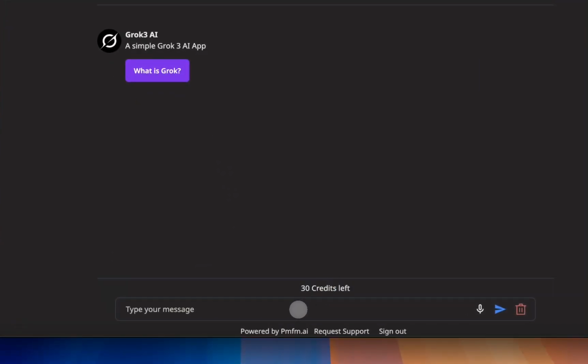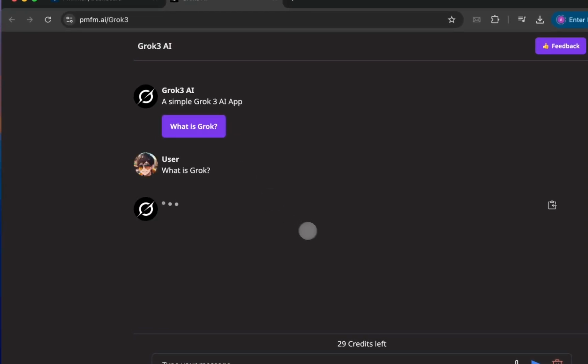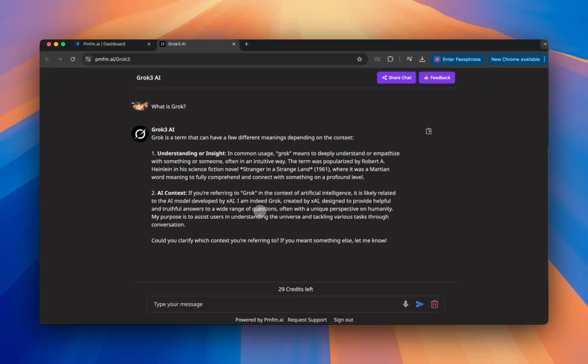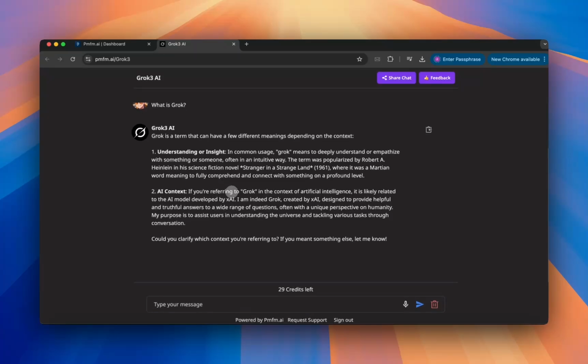So I can send something like a message, something like "What is Grok?" And this is using the Grok 3 beta model. So yeah, I think it's giving a very generic answer.